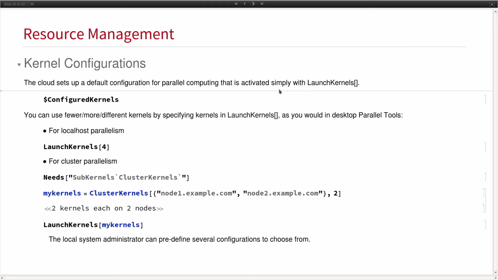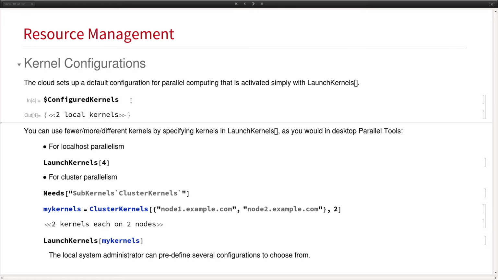Now, of course, the question is, as I said before, if 2 people at the same time try to run the full set of kernels, you might not have the experience you would like to have. So what happens is the following. The default configuration in the cloud is to use the full set of kernels. But you can actually decide to use fewer than those kernels available.